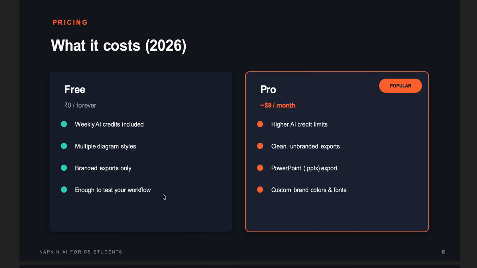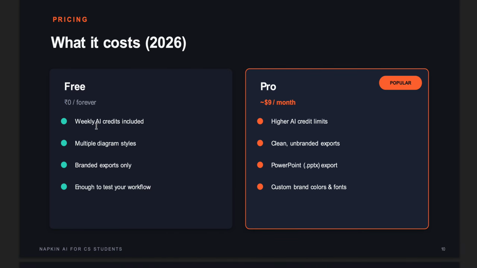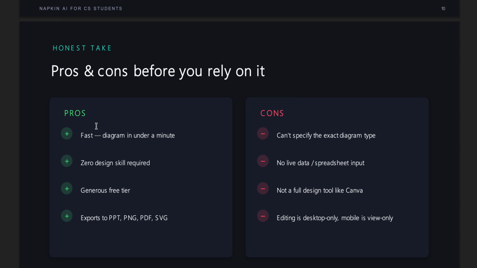In that there is a free plan, right? It gives you weekly AI credits and access to multiple diagram styles. The only catch is exports are branded, meaning a small Napkin watermark. You can see a small watermark in Napkin AI. And if you go to the pro plan, there is no watermark. There are multiple times the credits, and it will export to PPT and support custom brands. What are the pros and cons?